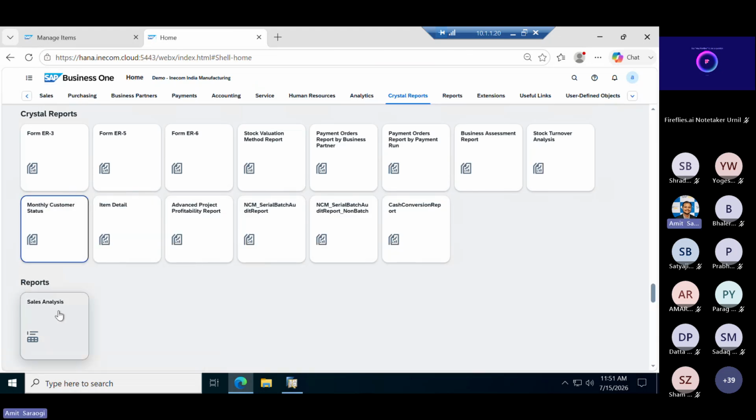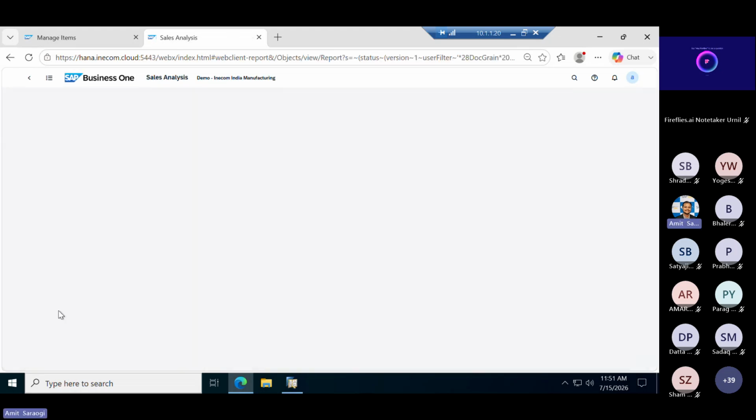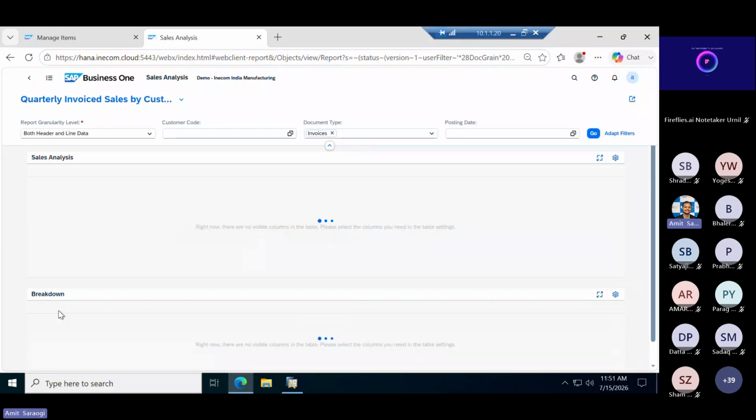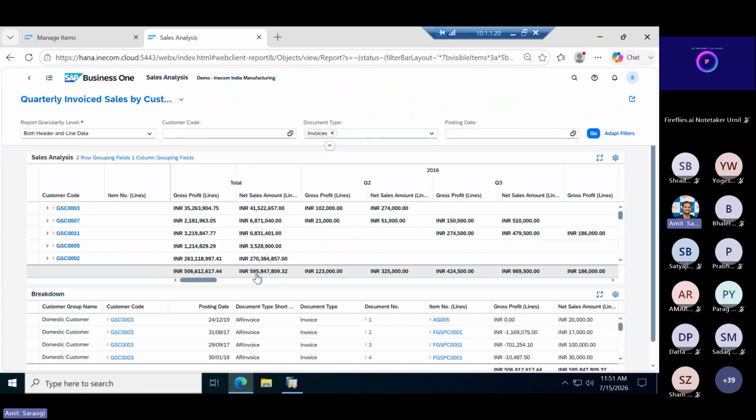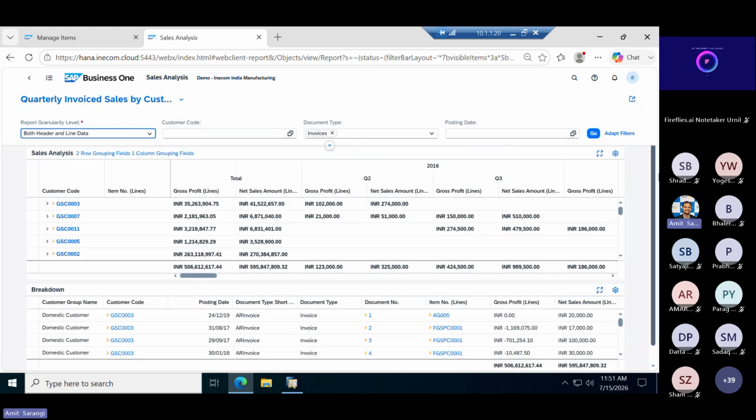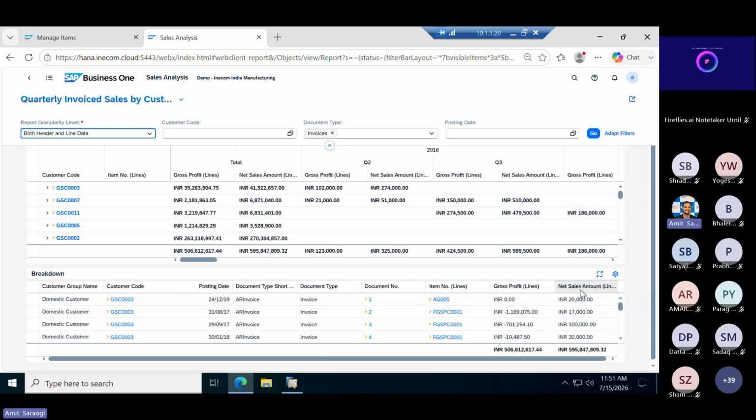SAP has also added the sales analysis report, which I've mentioned. This is much better and advanced compared to the traditional one that was available. So why I say it is advanced, the filters are available anyway, like you can have the customer codes and the posting dates. Apart from this, you can have the header data, and this will further allow you to drill down from here. Like for a given customer, if we are seeing the below table here, these are the transactions from which this data is coming from.